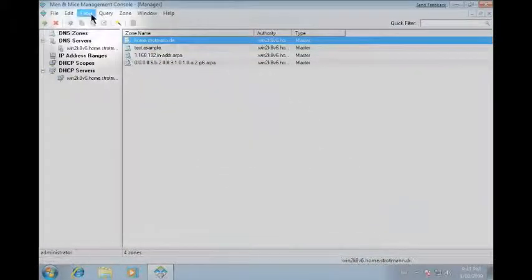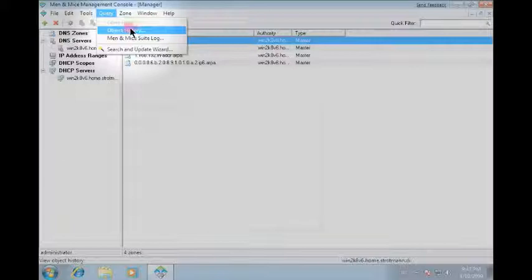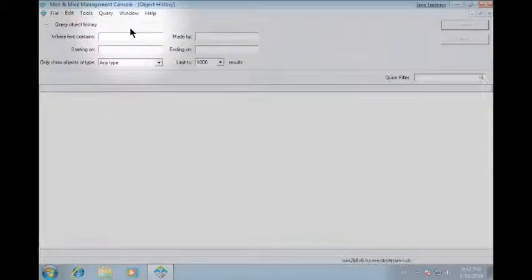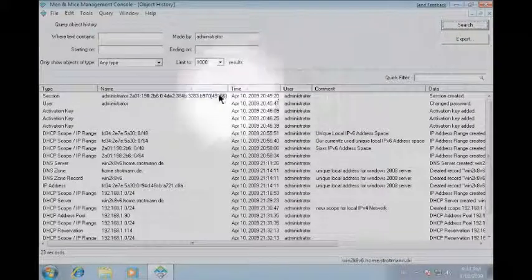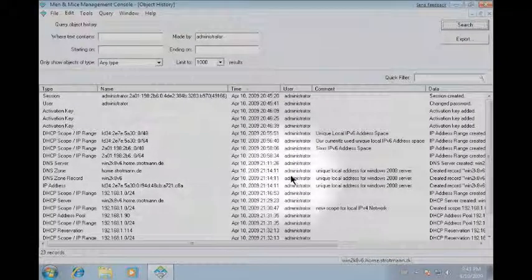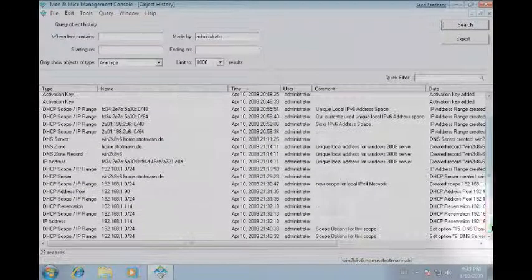Also, all changes in the system are stored in the object history. So here I'm looking for all changes made by the user administrator. And we see here all the changes that I have done during that demo.